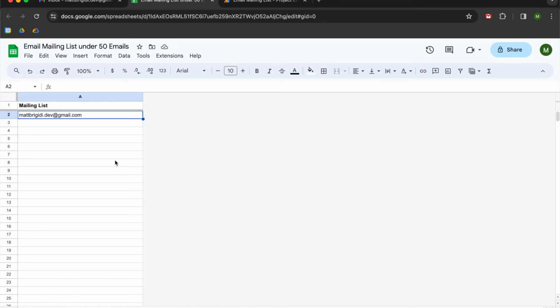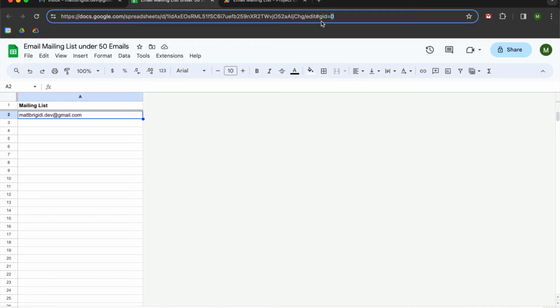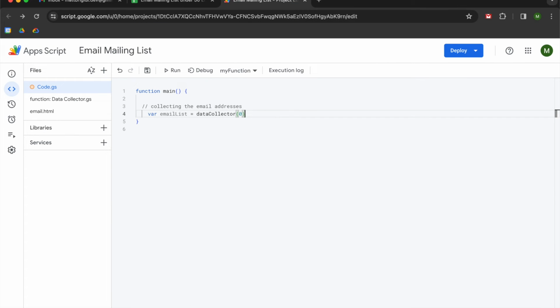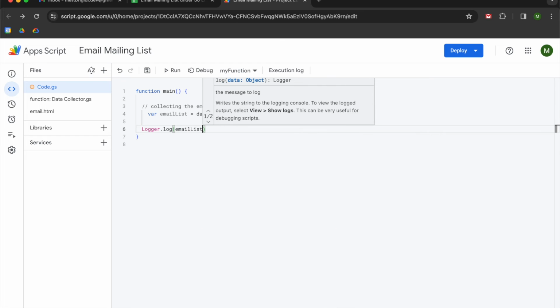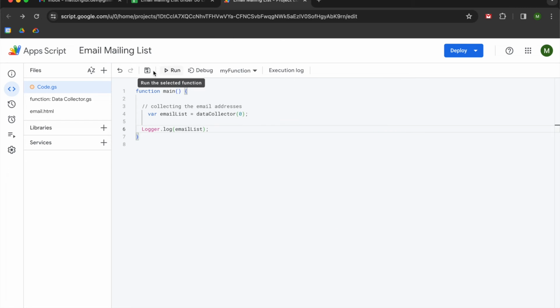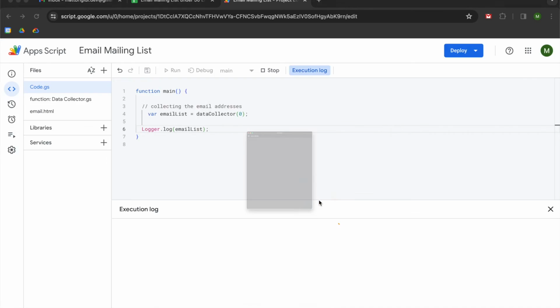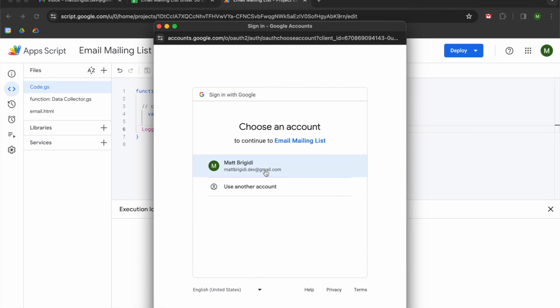So I want you to go back to your sheet with your mailing list, and you're going to go up to the URL, and you're going to collect the number value that comes after gid=. That is the sheet ID. So we're going to copy that 0, and we're going to pass it into our function. So let's test this real quick just so that we can see how this works. So what's going to happen is we are going to hit save. We're going to wait for the function to be called main, and then we're going to run. We're going to have to provide permissions to Google Apps Script, which is standard.